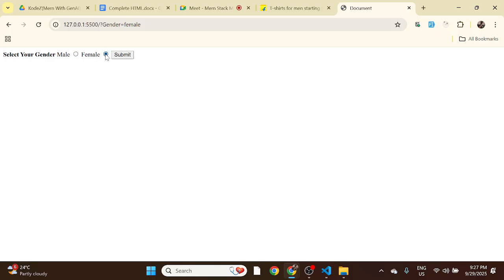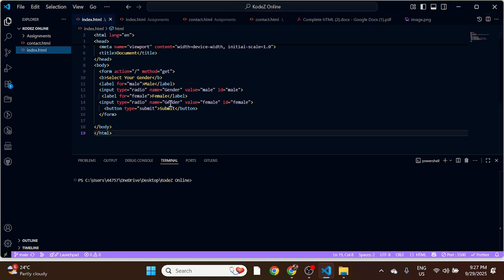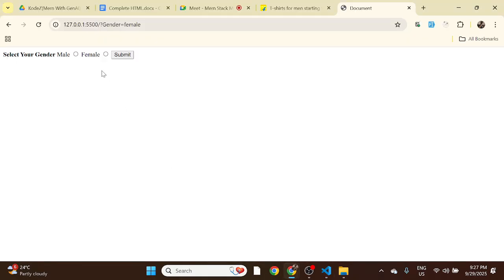How does the browser understand? It is a group. That's why I told you, you must give the same name. Whatever name you are giving here, gender, the same thing you have to give here. Suppose I am just changing it. I am giving gender 1 here. Then now see, I am clicking on this male, female. Now it is allowing me to click on both options.